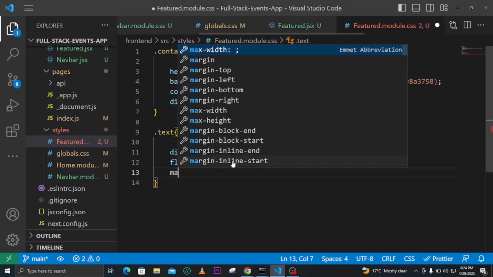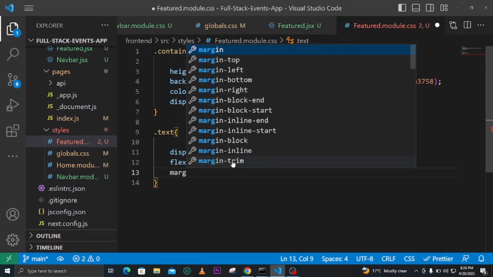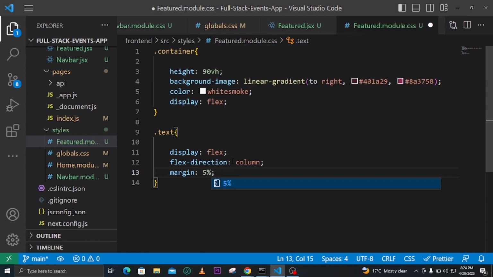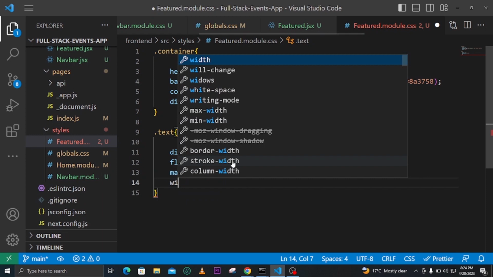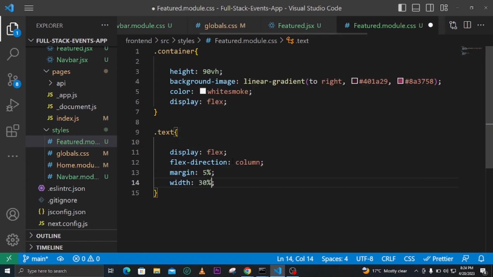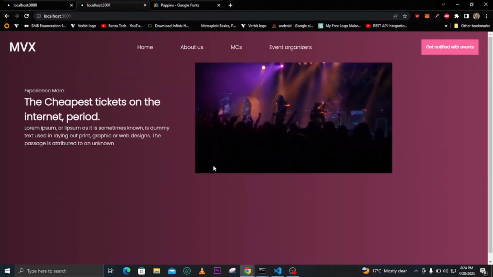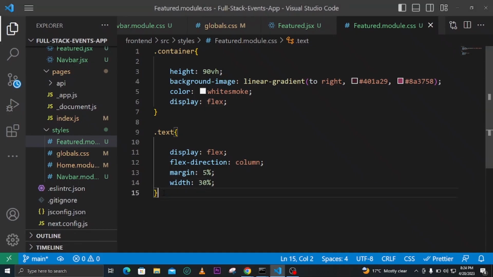And the other thing is margin, you can say margin to be, let's say 5%, and then width to be 30%, just like that. I think that's okay, and I think it will work perfectly. So let us save, and then you can see here we have the one the way we wanted. So the other thing is to style the span.